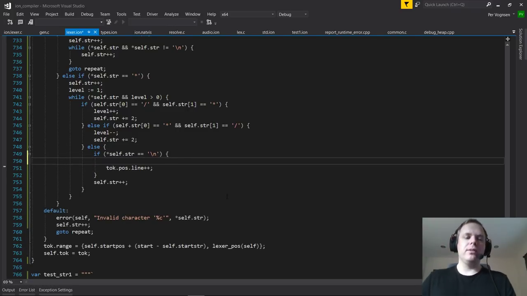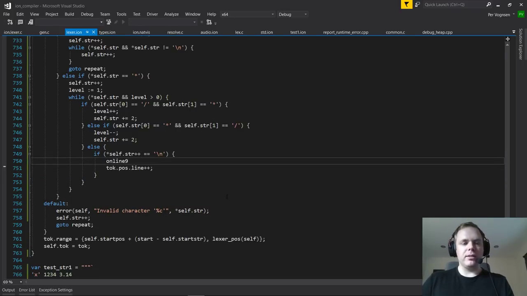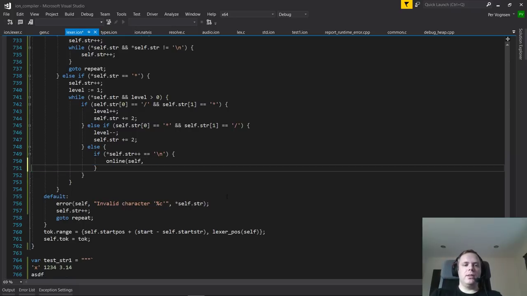So in this case, this is an example of something where we have to do online, and we do it like this. It always has to be reported at the beginning of the new line. So you want the cursor to already be past it. You just do this, it figures out the position from its own internal state.